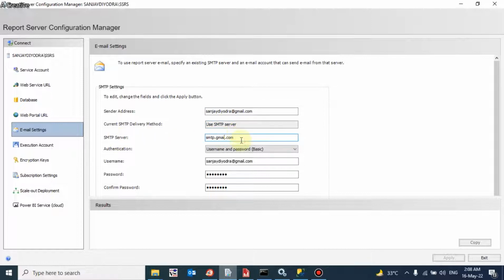The SMTP server for Gmail is smtp.gmail.com. Authentication is basic, with username and password. The username will be your Gmail email ID and the password will be your email ID password. Okay, and you have to apply. The email setting will be configured in your report server configuration manager.